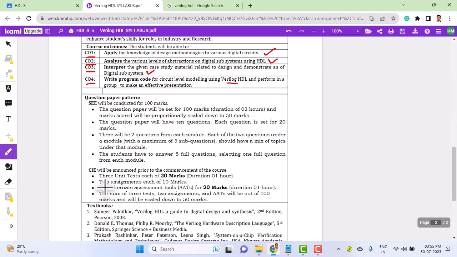Now let us focus on the question paper pattern. The entire assessment of Verilog HDL course is divided into 2 segments, namely the CIE, which is continuous internal evaluation, and SEE, semester end examination. The semester end examination will be conducted for 100 marks. The question paper will be set for 100 marks with the duration of 3 hours. The marks scored will be proportionally scaled down to 50 marks. The question paper will have totally 10 questions and each question is set for 20 marks.